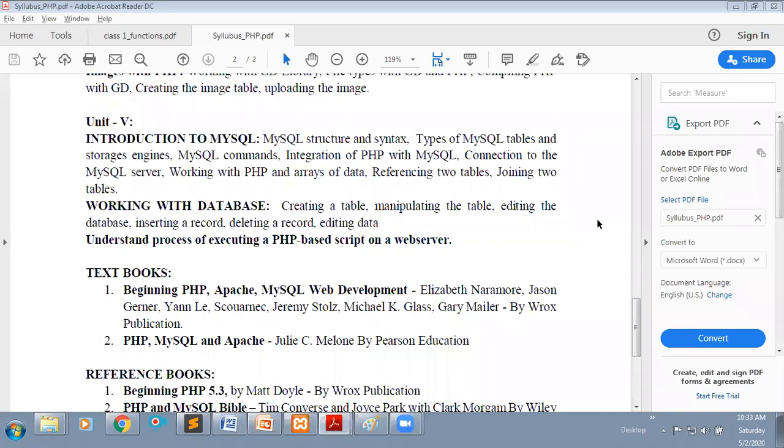Coming to today's class, we'll see the MySQL concept. We'll see some MySQL commands, and after that we'll create one table within these MySQL commands, and see how we can create a table. Then after that we will integrate our PHP with the MySQL database. By using PHP, we will see how you can interact with your database, one by one.